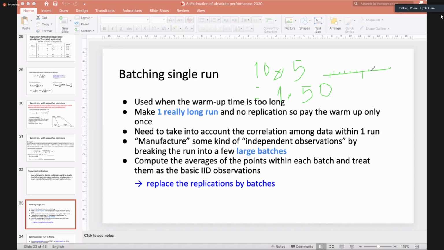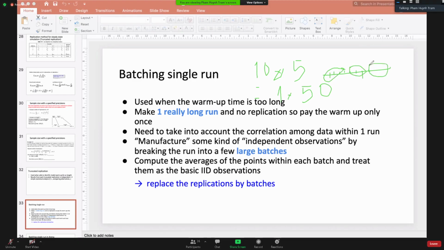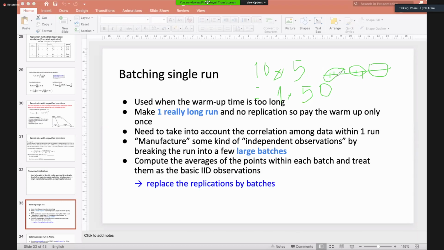So in the batching single run, we need to batch the data, group the data into large batches. When the batch size is large enough, they tend to be independent. So we will treat each batch like one replication, and so we can compute the average and the confidence interval from the batches. So that is the batching single run.